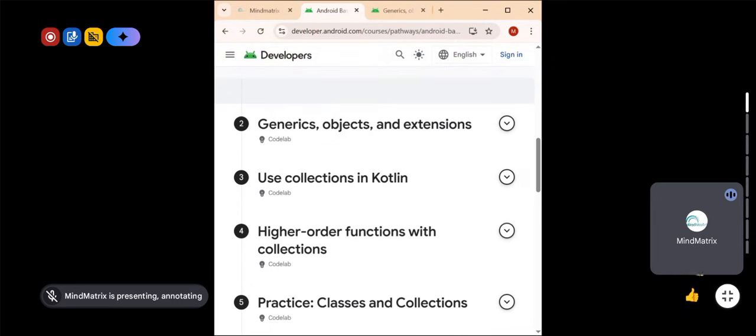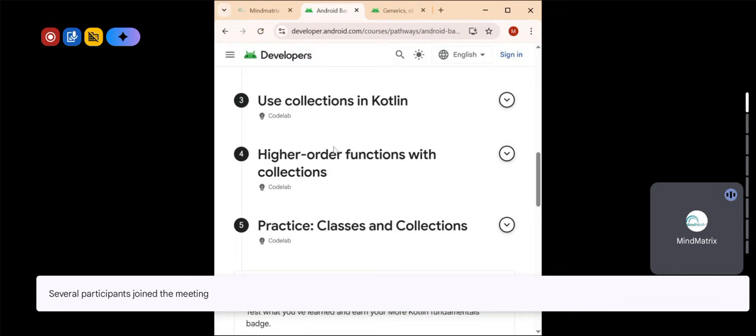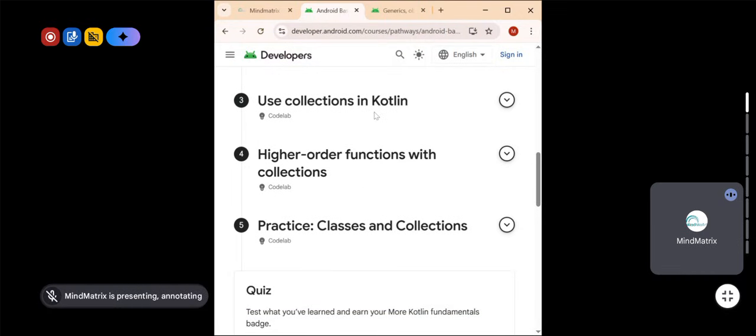We completed the code lab on generics, objects, and extensions, and the other code lab on using collections in Kotlin. We completed these two. These are the continuation of session 9, and in session 10 there are the higher order functions with collections and the practice. These two are the session 10 code labs. For today's task, go through session 10 with these two code labs and complete session 10.